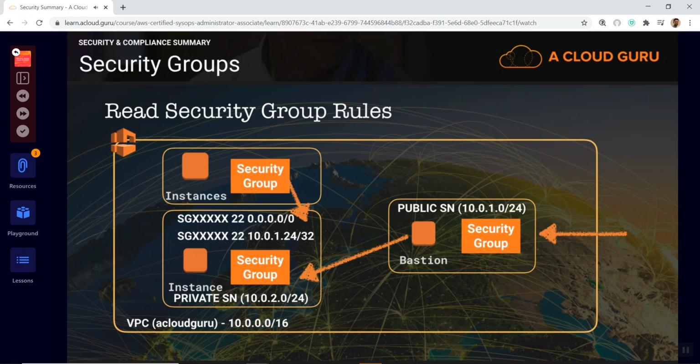Moving on, another popular question is about security groups. Let's say you've got an instance in a private subnet and you've got a Bastion host, and it's a /32 that can only connect in. So only this Bastion host can connect into this instance. But then you notice that a whole bunch of other instances are connecting into it.